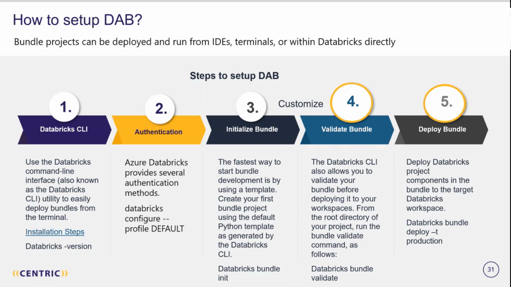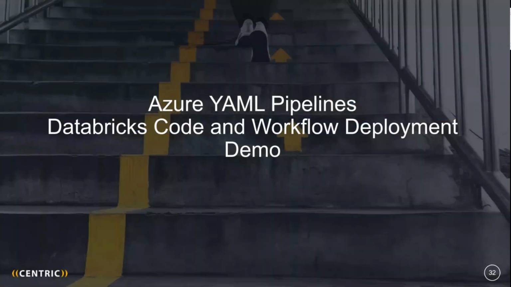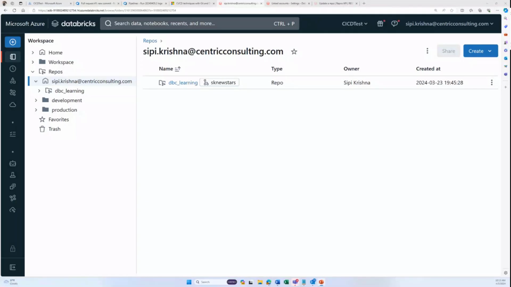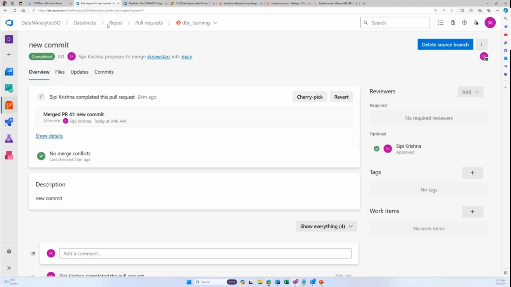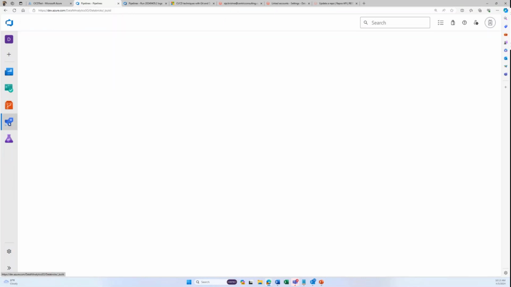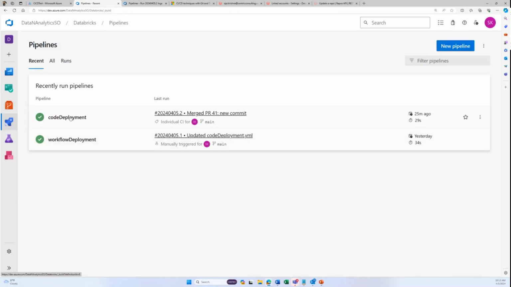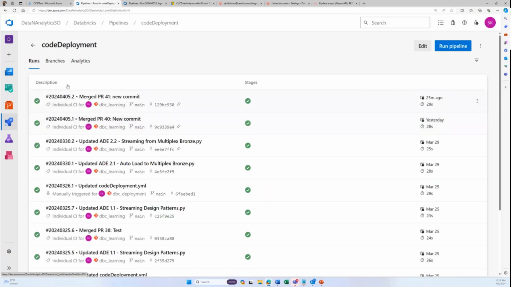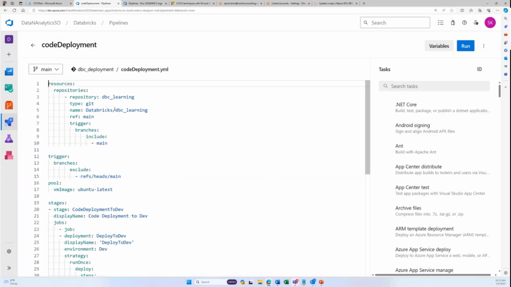So once we have customized our asset bundle based on our requirements, and I've talked about one customization, there could be multiple other customizations that you can do with the asset bundles based on your requirement. Then we need to validate the bundle and deploy the bundle. That I'm going to show you in the demo itself. So let's go to the pipelines, and let me start with the code deployment pipeline because that's what I showed you earlier.